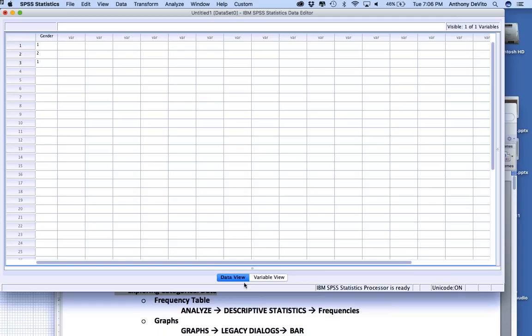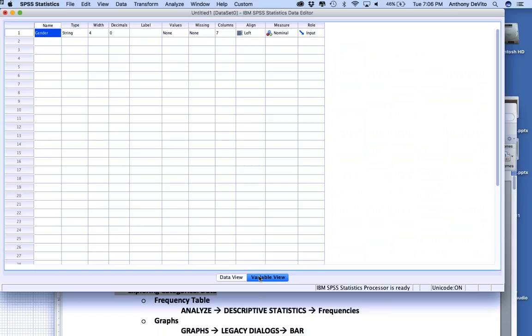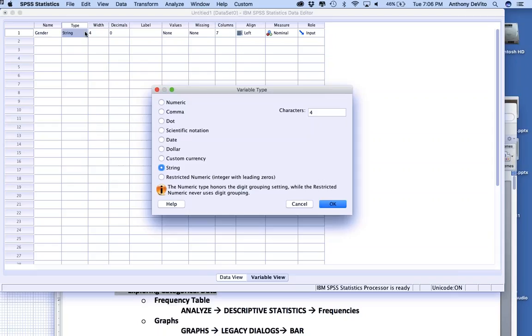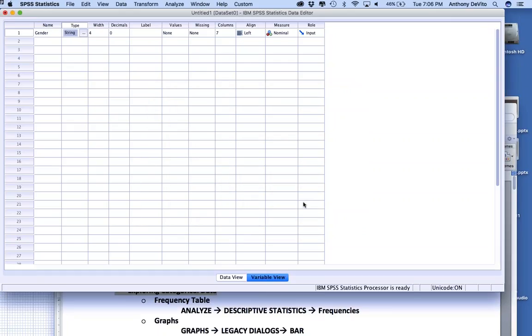So at any rate, I'm going to go back to the variable view and give it some more information. The next column in the variable view is the type of data that it is. Is it a string variable, letters and numbers, or is it a numerical variable? You have a few choices there. If I click into it, it shows you all the different choices you have. For now, I'm just going to leave it a string variable. If it were a number, I would want to change that to a numerical variable.